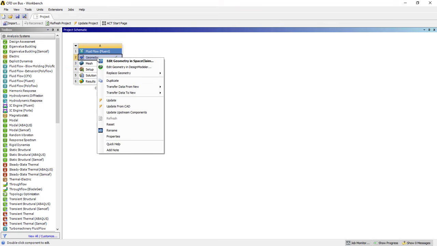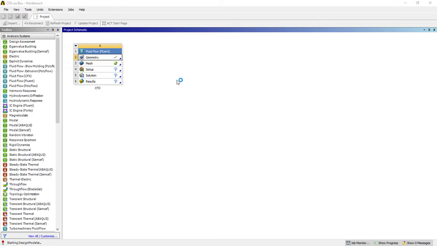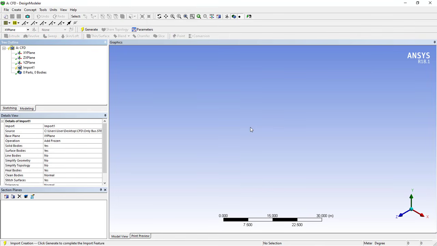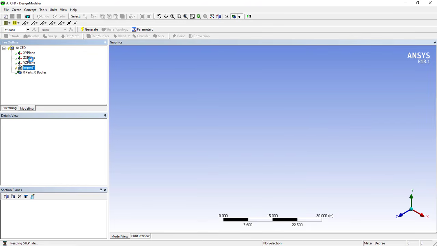So in this geometry, I'll use the design modeler instead of SpaceClaim. SpaceClaim for me is quite complex. I don't like it. So you can use the simple tool, that is design modeler, to deal with this, and if you want to make some complex modifications, you can use other tools like SolidWorks, which I do. Yep, so the model is here.